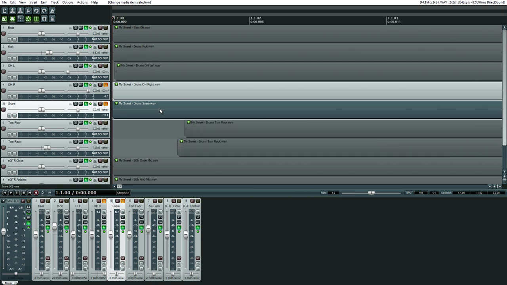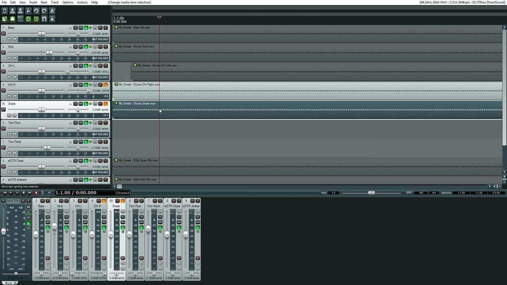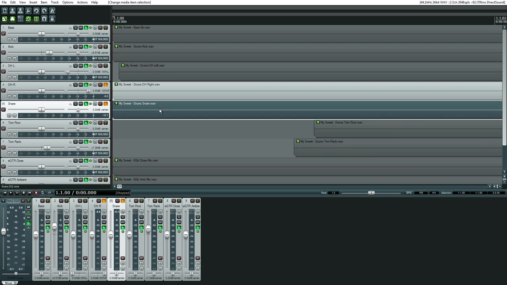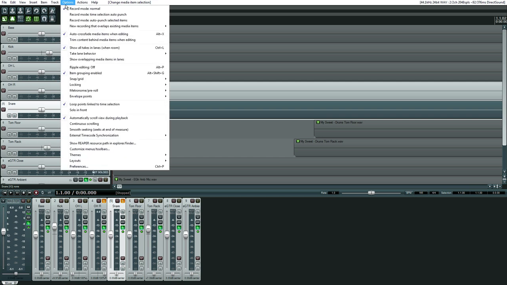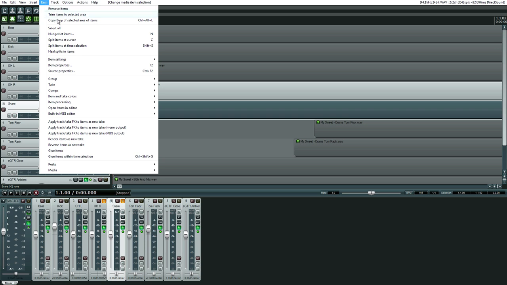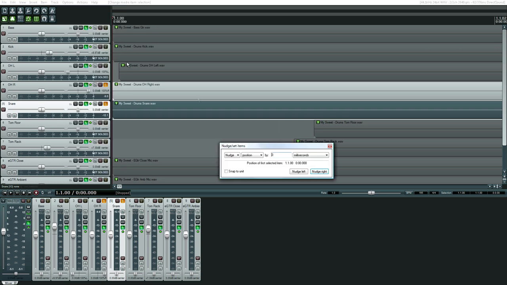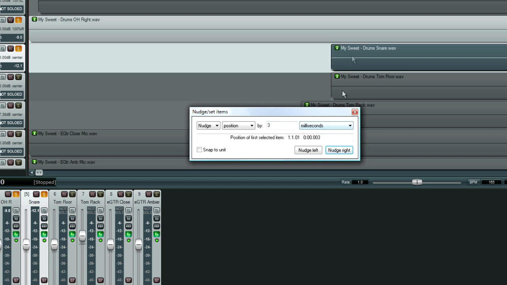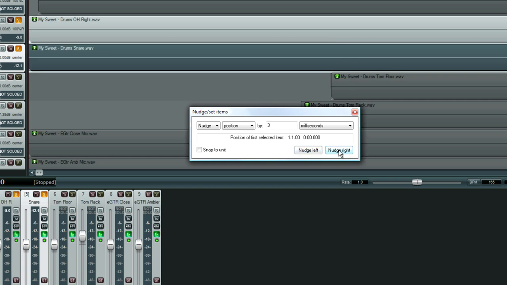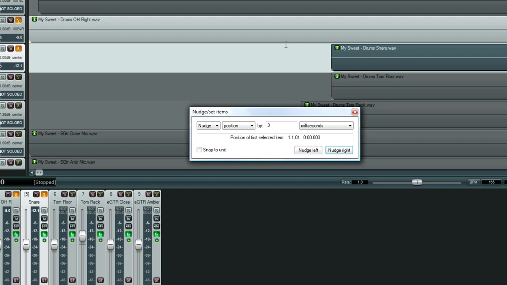So I'm zooming in with the scroll wheel. I don't really need to do this, but I want to show you what it does when I do this. So I'm going to click the snare track. I'm going to go up to item, nudge, set items. And I already have 3 milliseconds in there, so I'm going to click this button right here, which is nudge right. And as you see, that moves my track. If I hit nudge left, it'll go back to where it was. Nudge right moves my track to that.